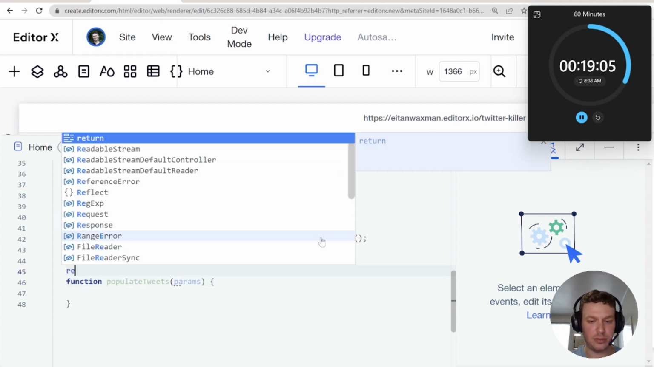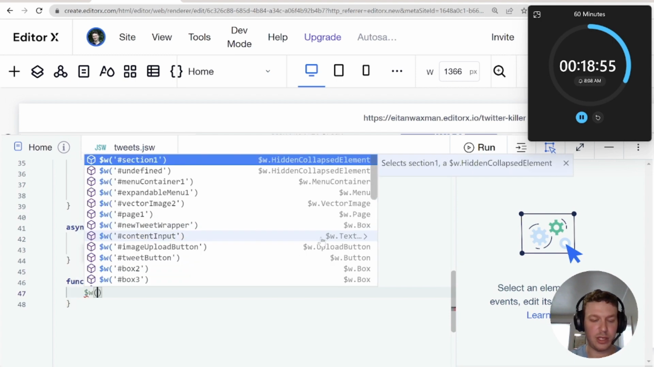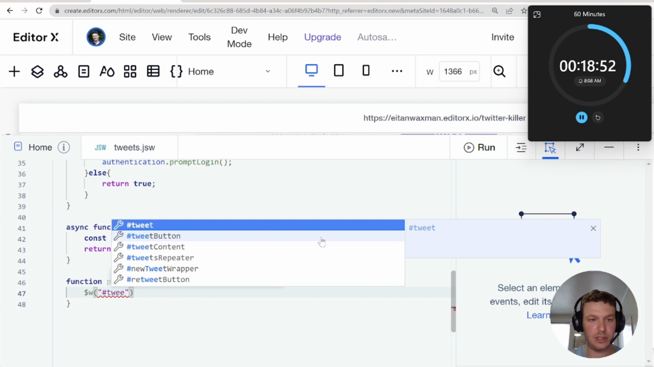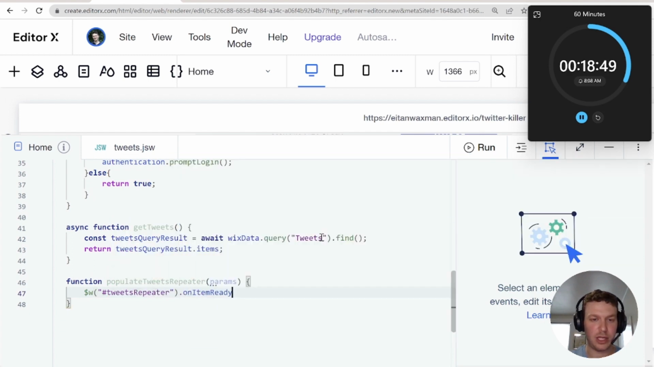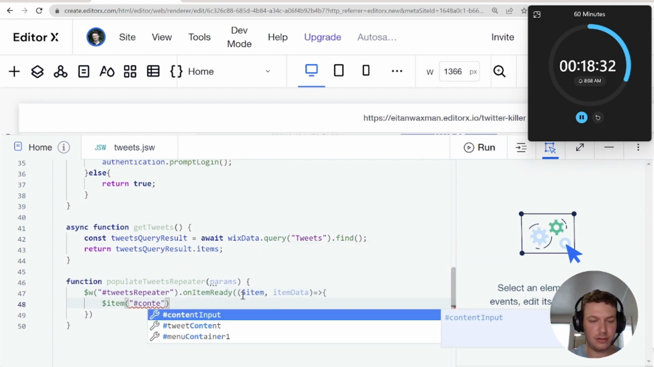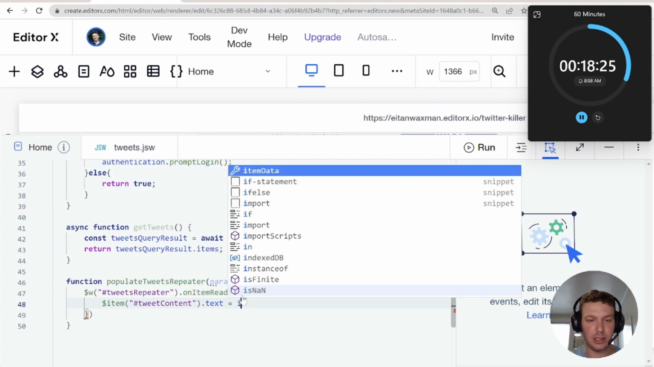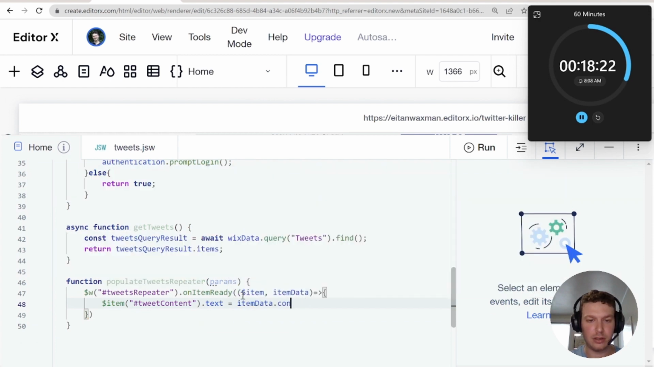And now we're going to create another function, which is going to be populateTweetsRepeater. So we're going to first define the onItemReady for the repeater. So tweetsRepeater.onItemReady, and here we're going to have item and itemData. The tweet content, sorry, is going to be text equals itemData.content. Awesome.